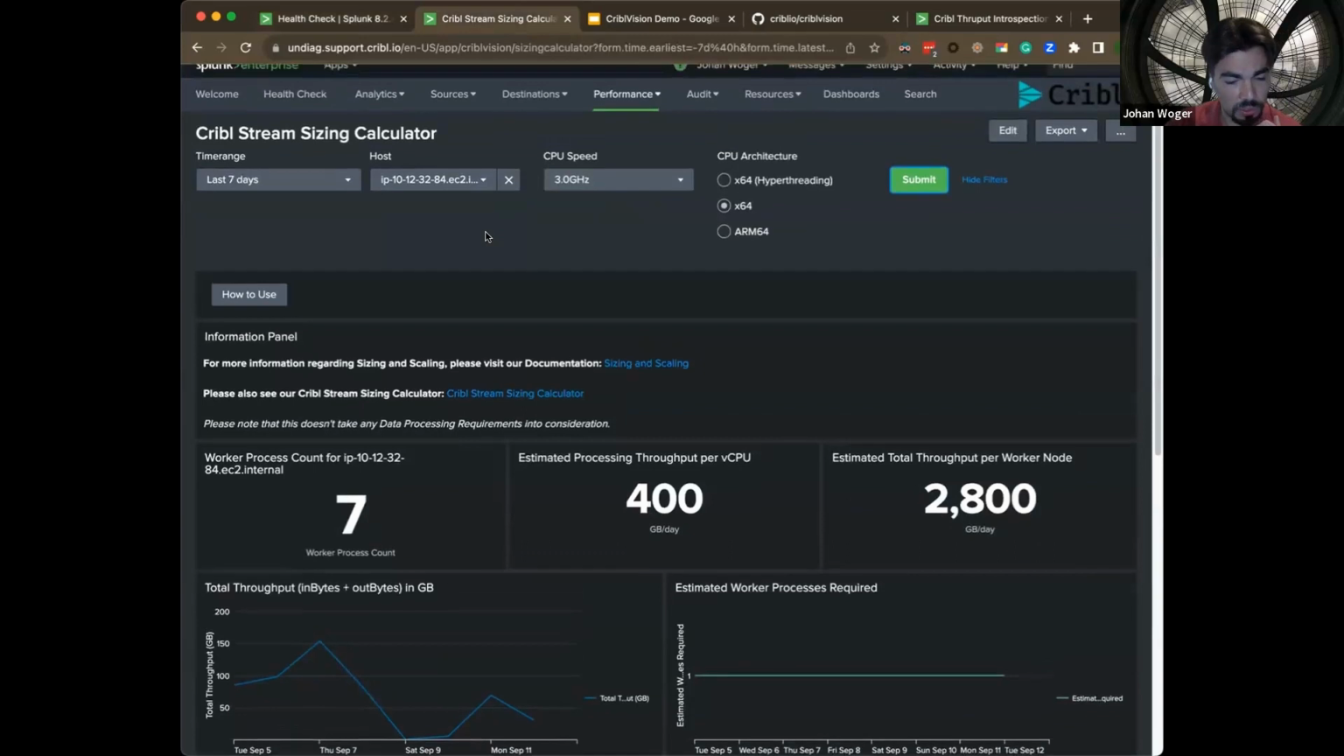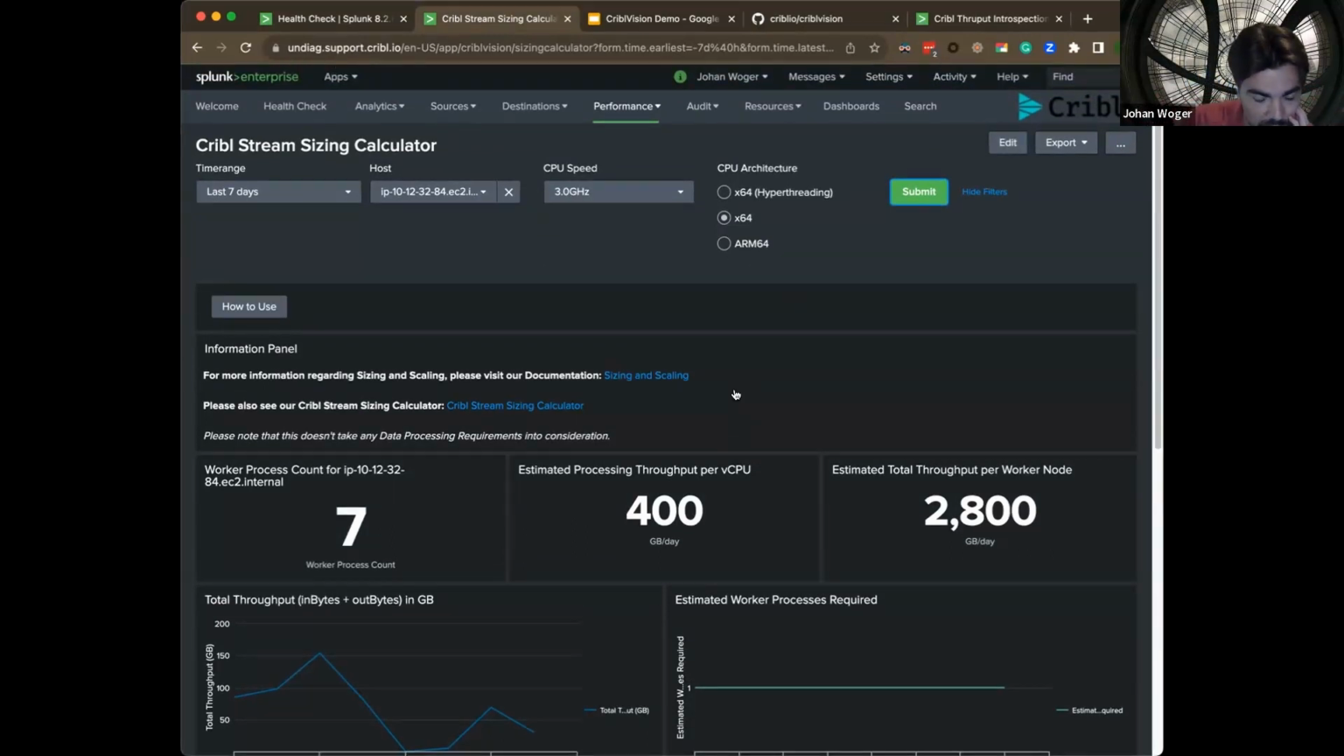The other really interesting one here, that we've already seen used quite a bit and has helped a lot of our customers, is our Cribl Stream sizing calculator. For those of you that have gone through the planning exercise with our SCs or our professional services team, you'll know that we have a sizing calculator available online. Well, we brought that directly into a dashboard. So now it's baked into the Splunk app.